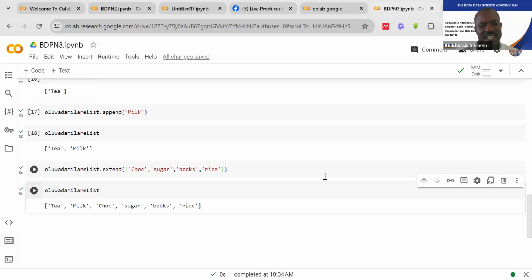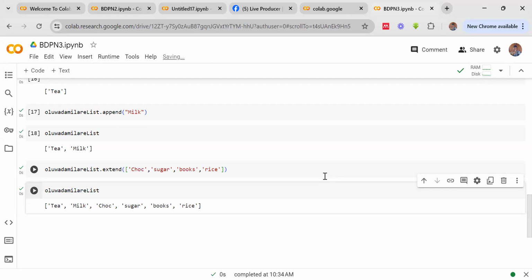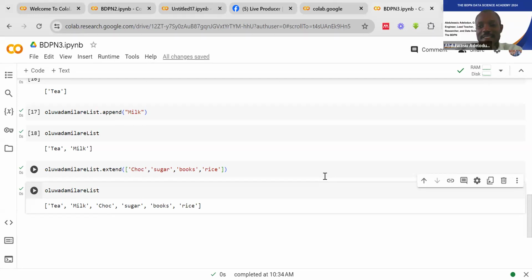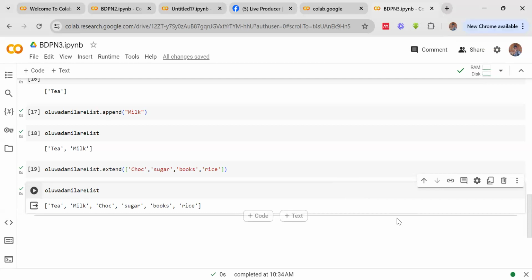Now, please let's unmute ourselves. I want to ask a question. What do you think is the difference between when you use append and extend? Please, someone should speak. The difference between when we use the method append and when we use the method extend. We are going to be using these two methods very well here. Please, someone to speak. Hello, everyone. Let me try.